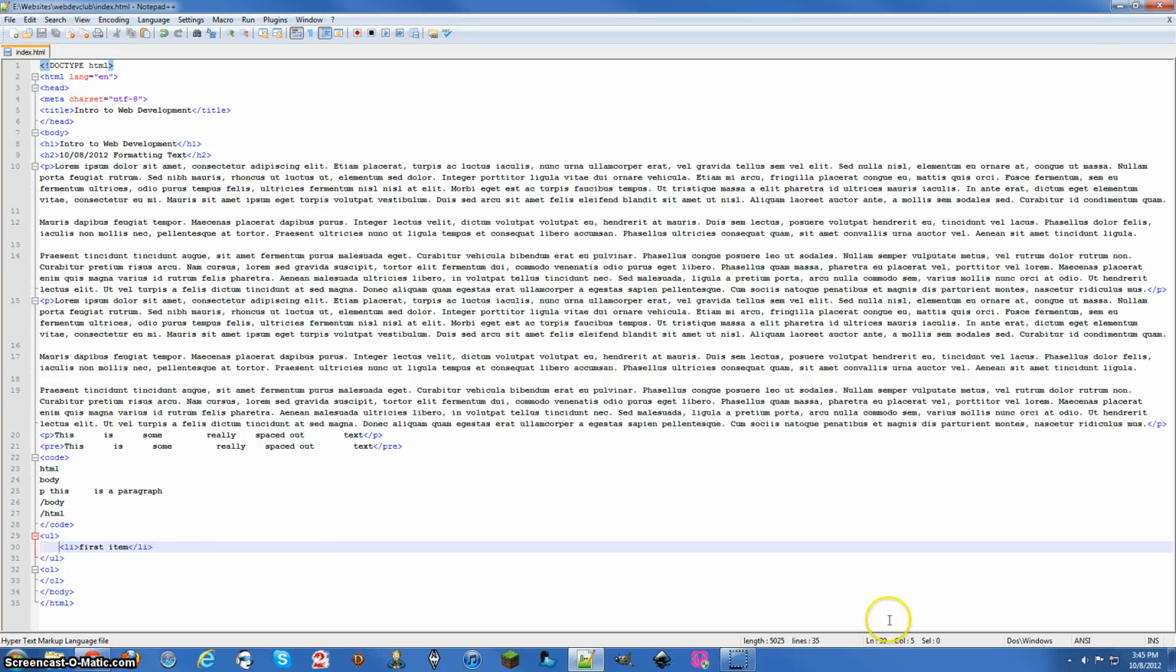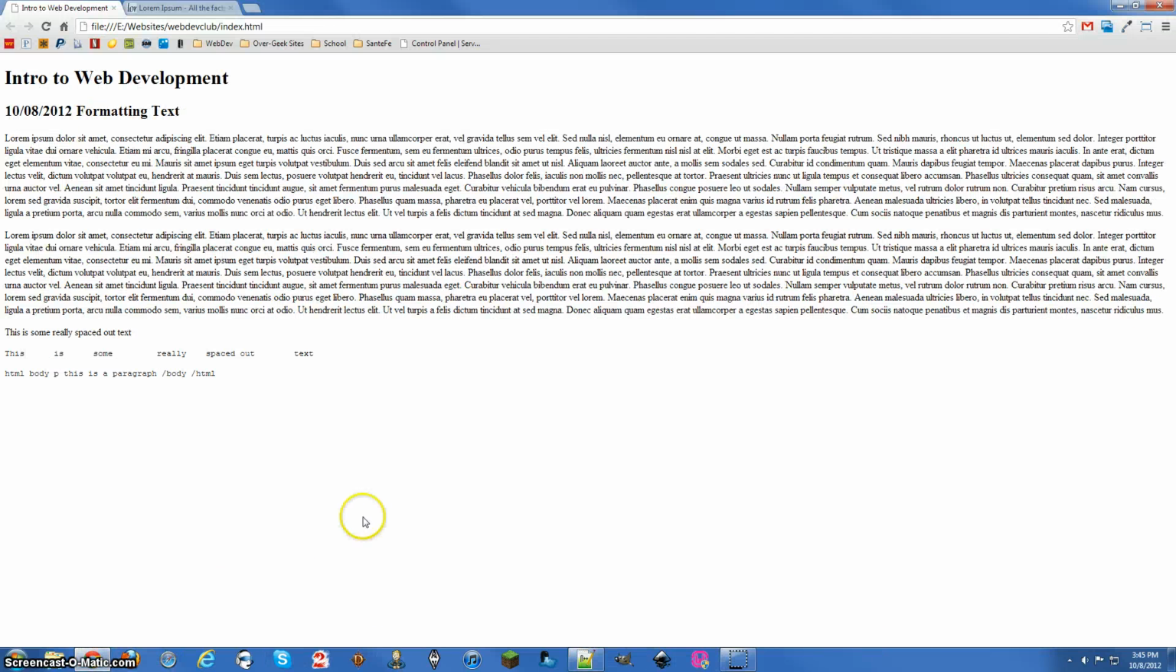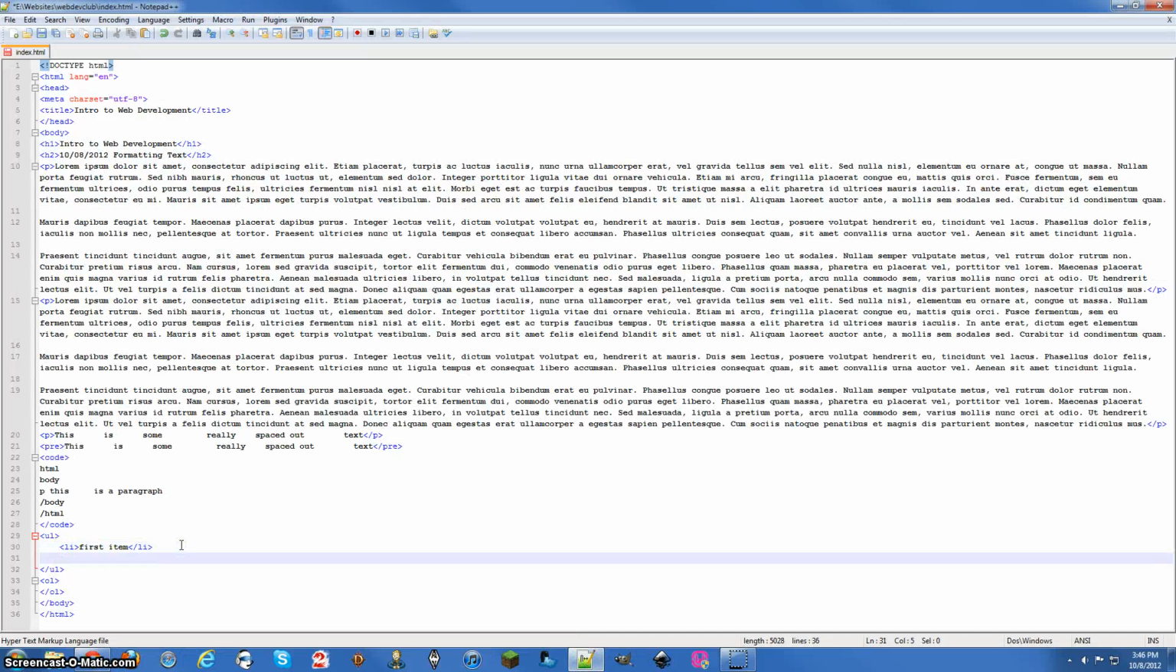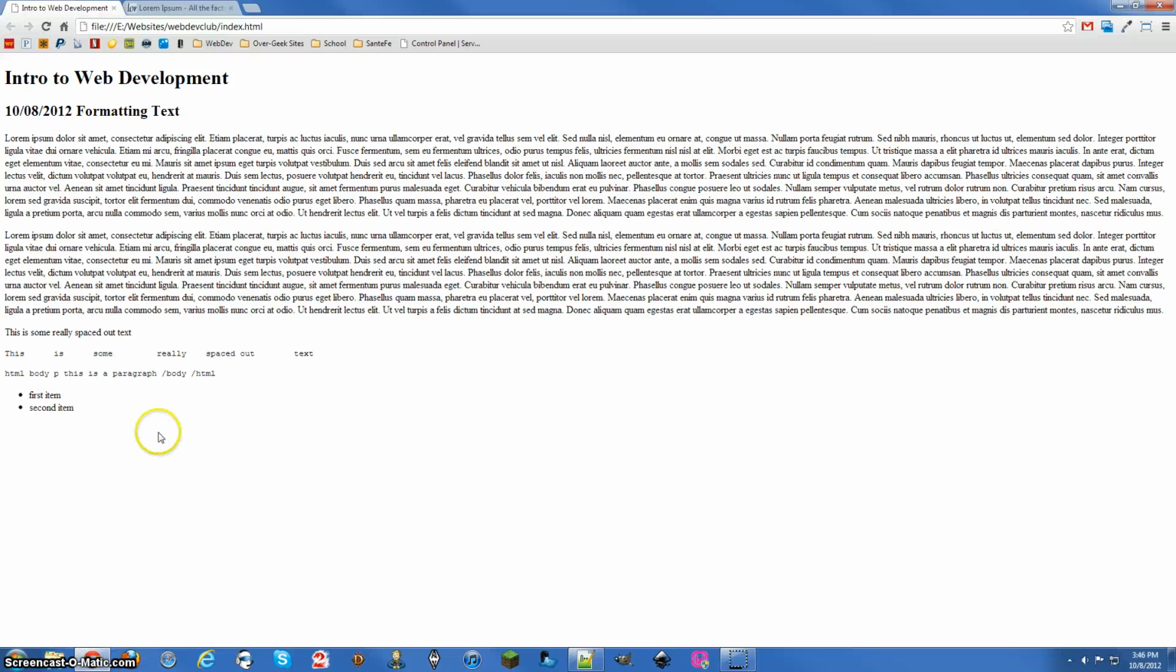So let's see what an unordered list looks like. Go back to the browser, F5. Here is an unordered list. It has a bullet. Let's go back, add another list item, LI, second item, /LI, refresh, second item. So this is what a list item looks like inside of an unordered list. It has bullets.